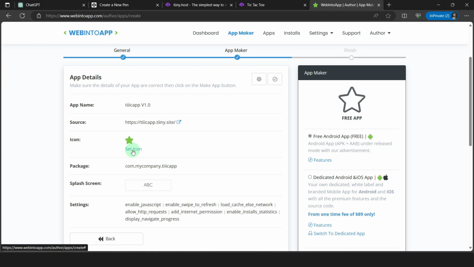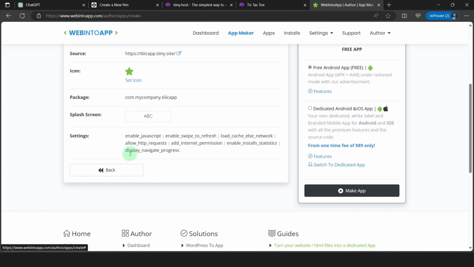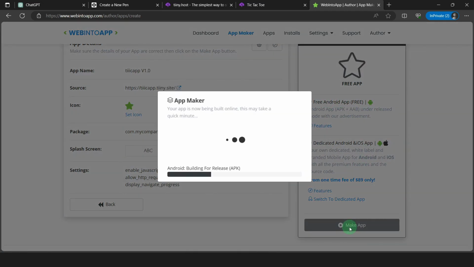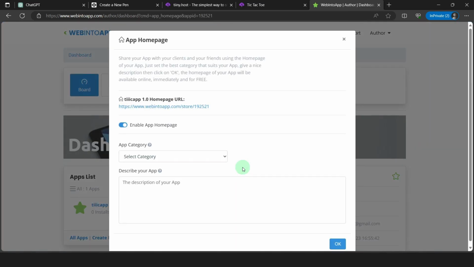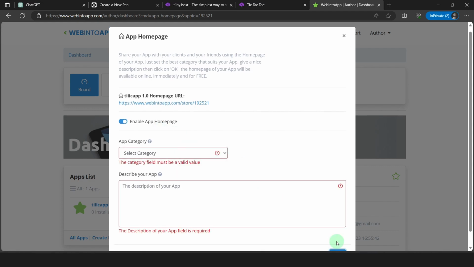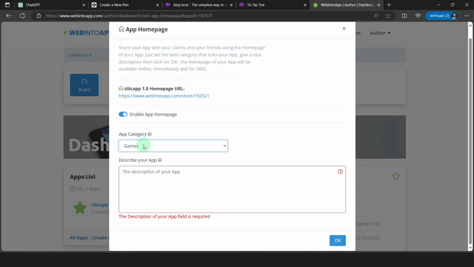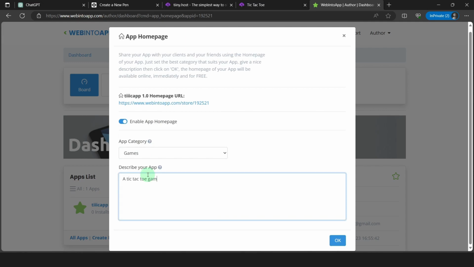The next thing we're gonna do is to make the app by clicking on Free Android app, because here in the dedicated Android iOS app, we're going to have to pay a certain fee. So what we're going to do now is to make the app through the free Android app. So as you can see, the Web into App is already creating the application installer. We're just going to have to give it some time, and once it's done, the only thing we're going to have to do now is to indicate the app category. We can't just press OK. So if it's a game, indicate that it is a game and indicate the description of the game.